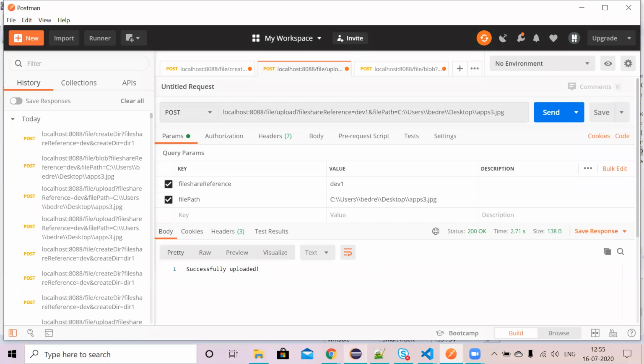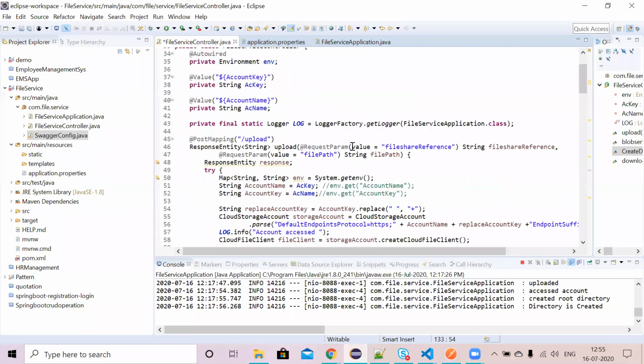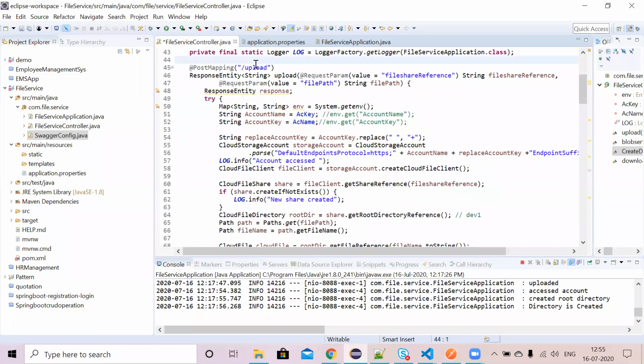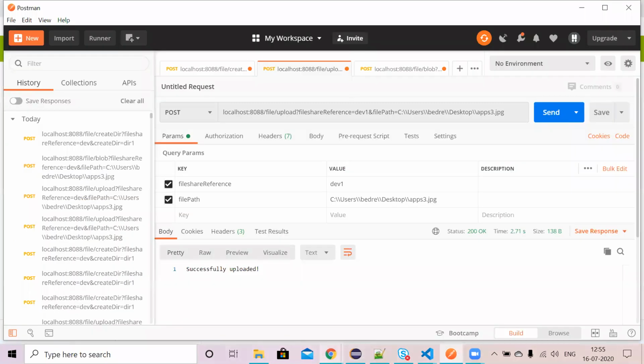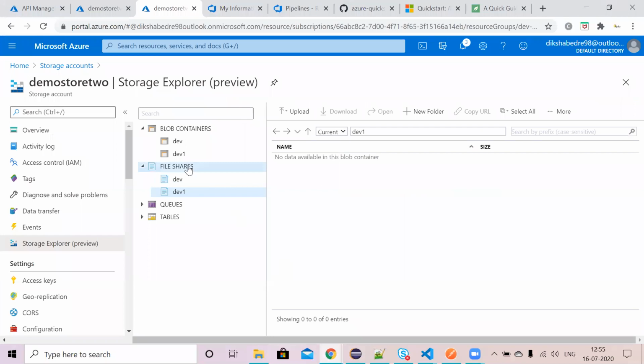So first of all, I'll show you step by step. Here is the upload. Upload is for the file share reference. So file share reference is this one, file shares. For the file share, what we'll do, in the dev one we'll upload one file.